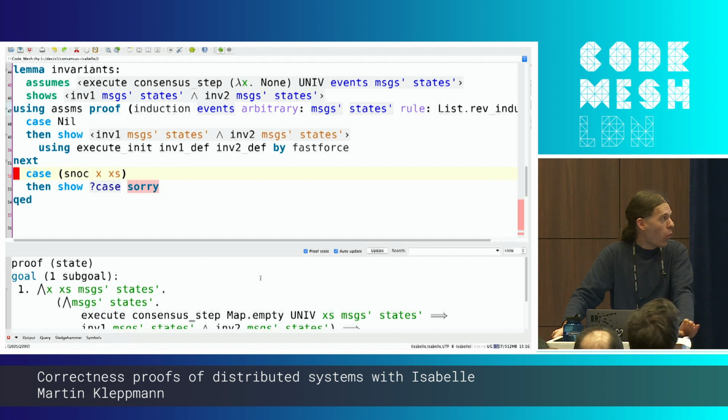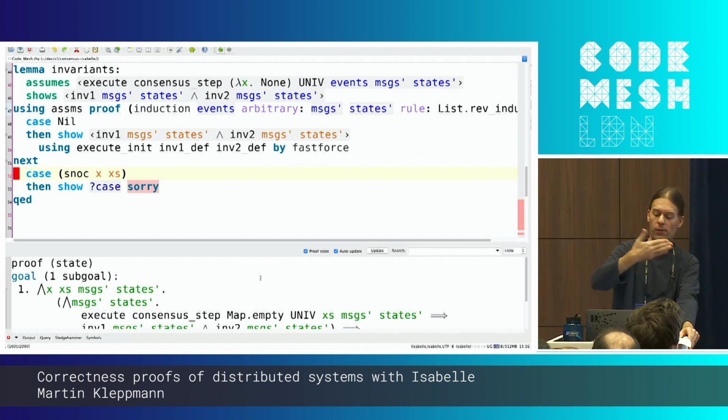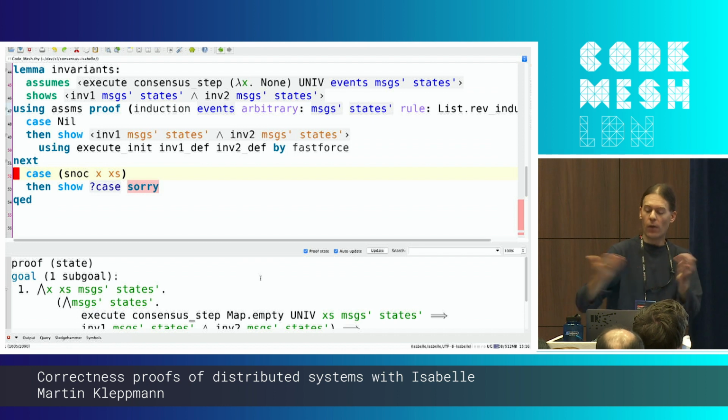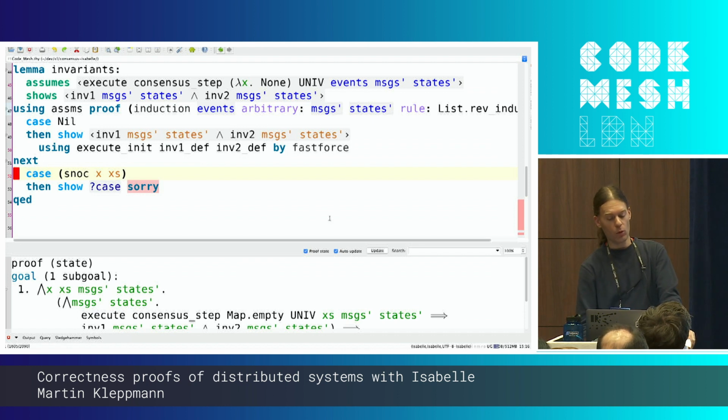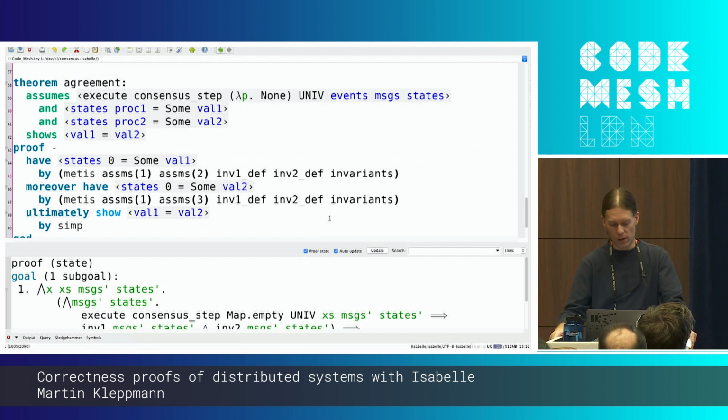And that will then allow us to prove the inductive step, that is, that the invariants hold from one step of the execution to the next, and therefore that the invariants hold for all possible executions, which then finally gives us this agreement lemma, this agreement theorem, which is what we wanted.